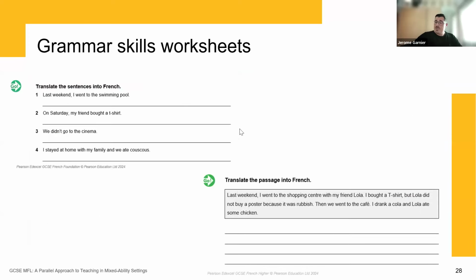In the grammar skills worksheet as well, I think if I remember correctly, this grammar skills worksheet is dealing with the perfect tense in French. It works through a variety of different activities, but essentially the final activity is for the students to translate sentences in French. So for foundation, it will be a foundation type of activity on the sentence level, and in the higher, it will be on a paragraph level.